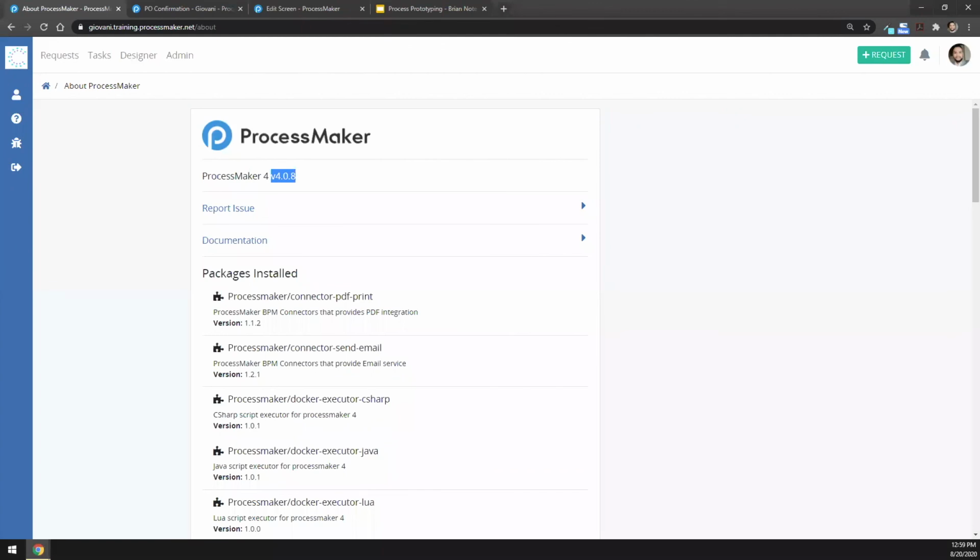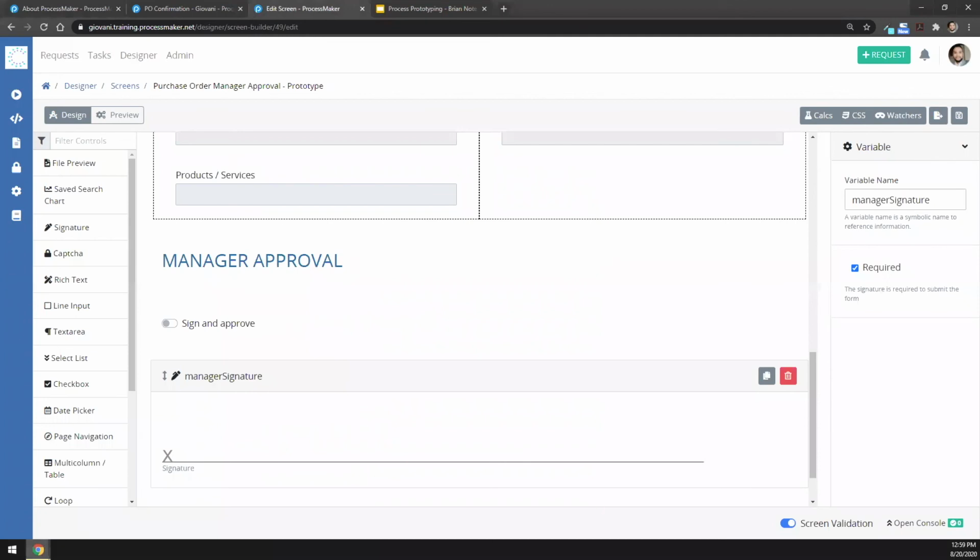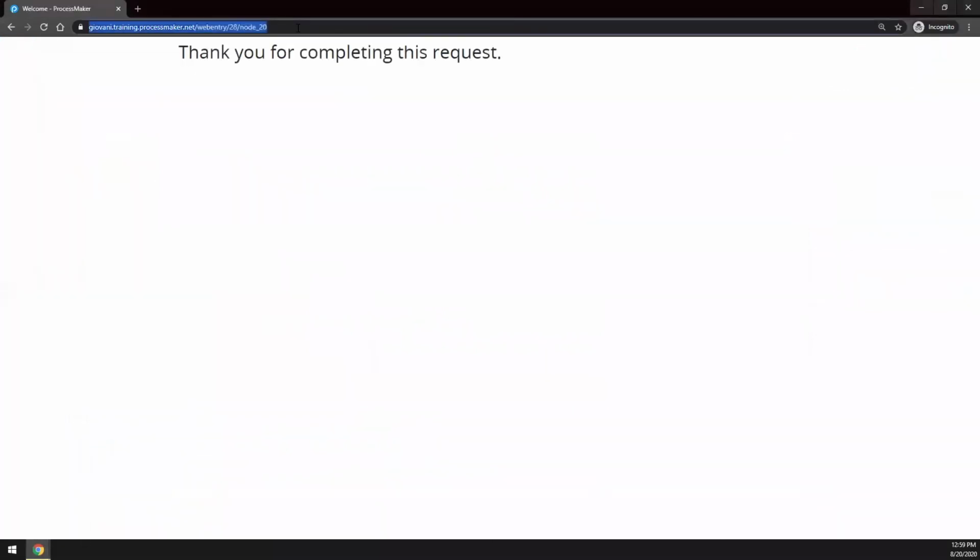Some other comments, very good presentation. Thank you both very much. How to publish in my web page? Okay, if you're talking about the web entry that we used in order to create a new request here, you can use this URL in order to embed this form using an iframe on an external website, or you can just share this URL with any of your colleagues, and they're going to be able to access this web form.